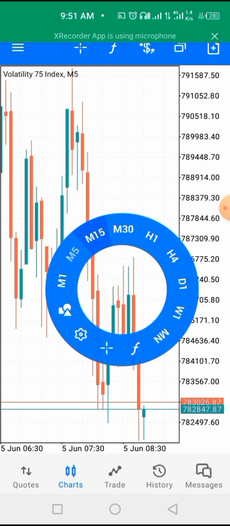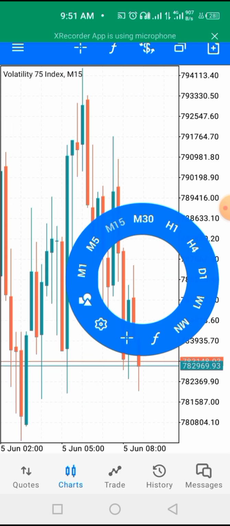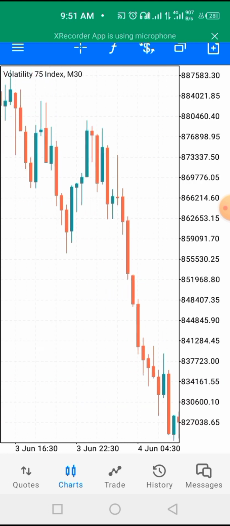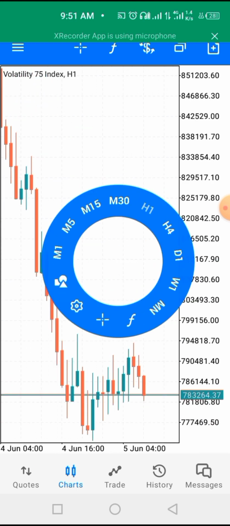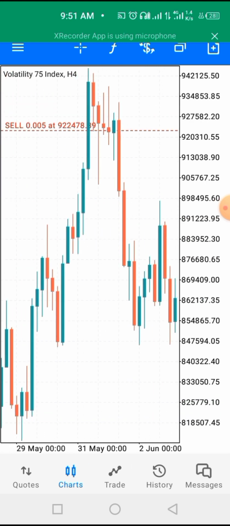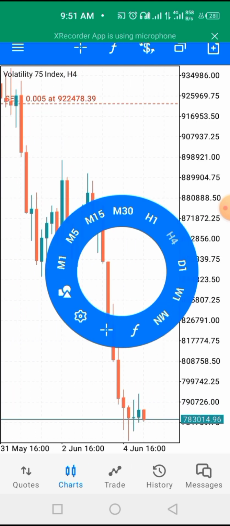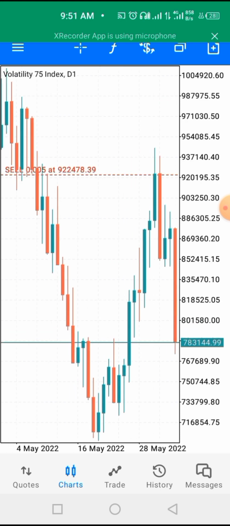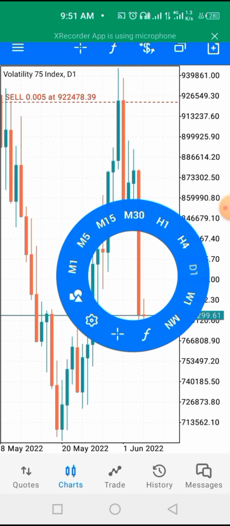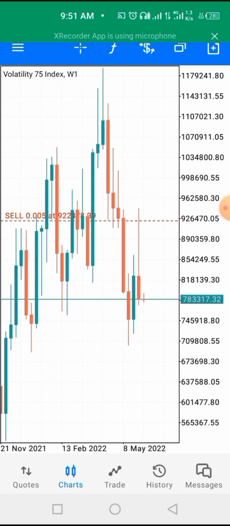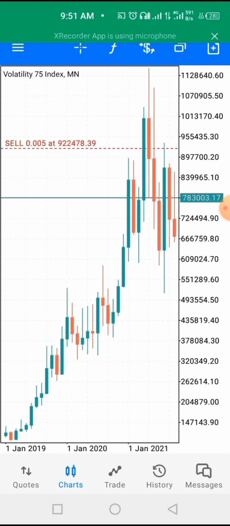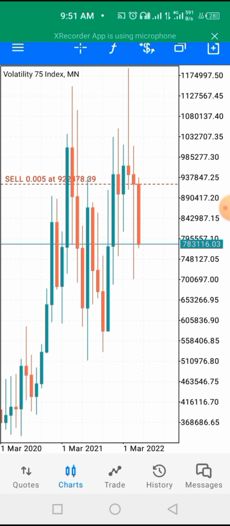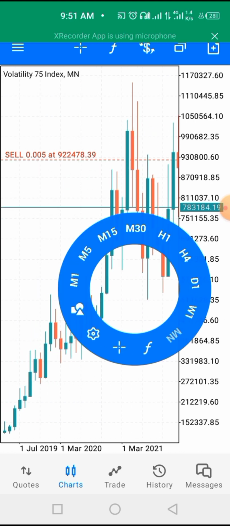We also have the 15 minutes, the 30 minutes, the H1, that is the 1 hour time frame, the H4, that is the 4 hour time frame, the daily, that is the D1, the weekly time frame, and we have the monthly time frame. Each one of these time frames has their own uniqueness.